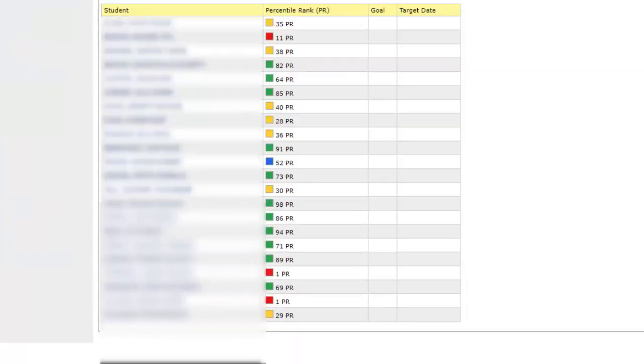Once you're in the progress monitoring window, it will list your students in alphabetical order with their percentile rank associated. Again, green means that it's at or above benchmark, blue is denoting that the student is on watch, yellow means intervention, and red means urgent intervention. So you now know which students you should be focusing on to set some progress monitoring goals.